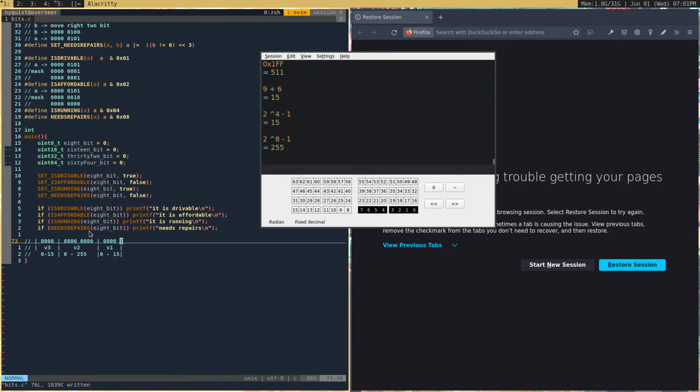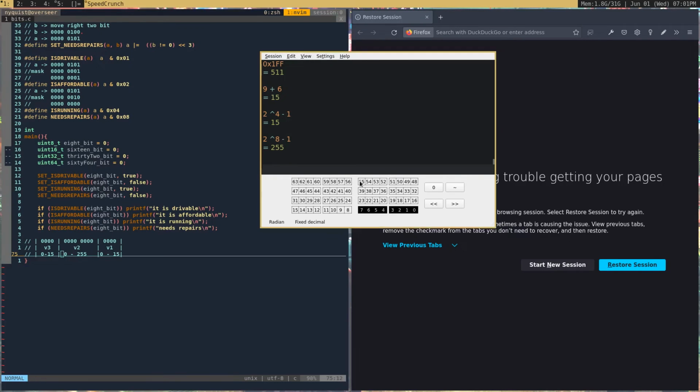So this is the number of bits we have. I just made them 0 because it's going to initialize to 0. And these are the variables, v1, v2, v3. And this is the amount of numbers that we can fit into these bits: 0 to 15 for the first one, 0 to 255 for the second, 0 to 15 for the third.